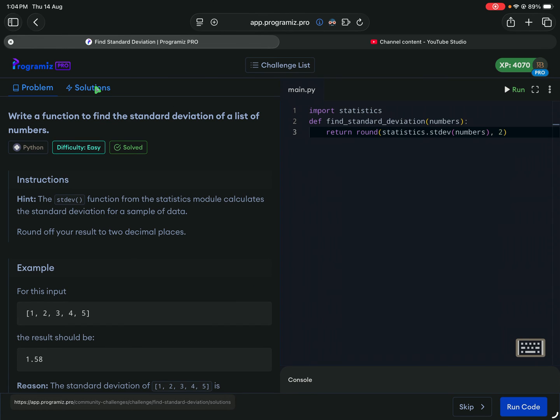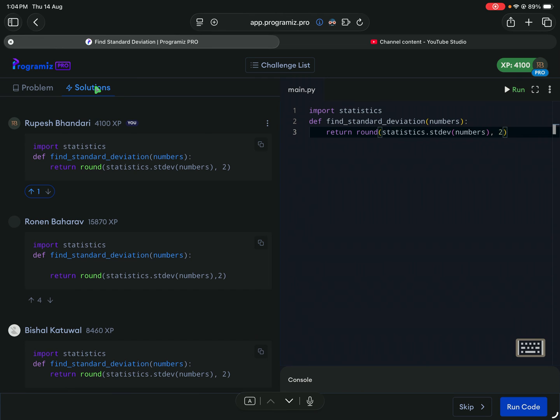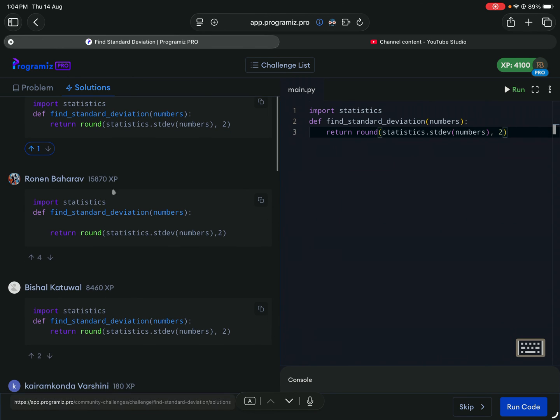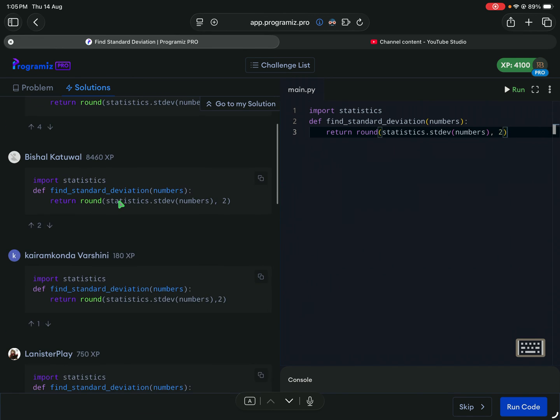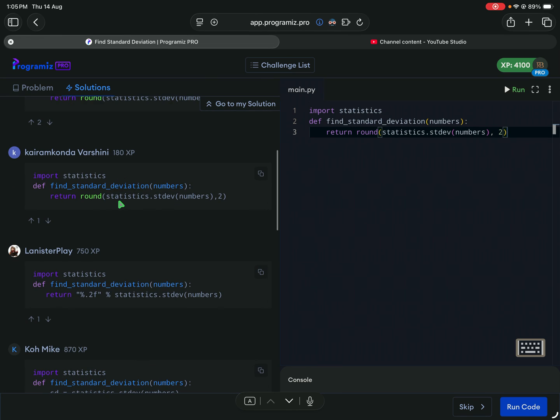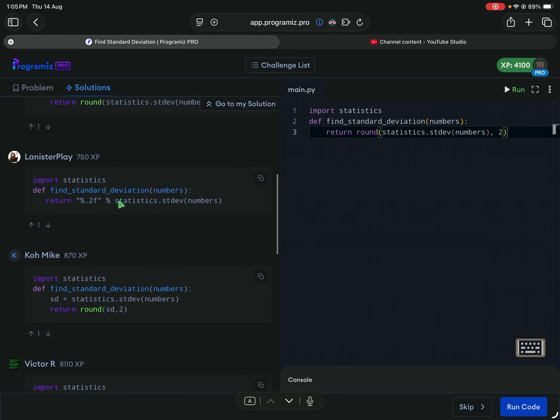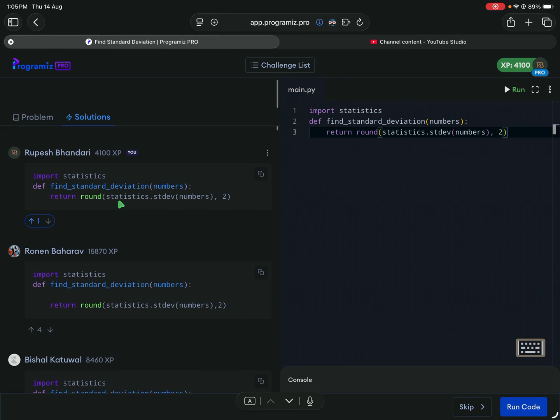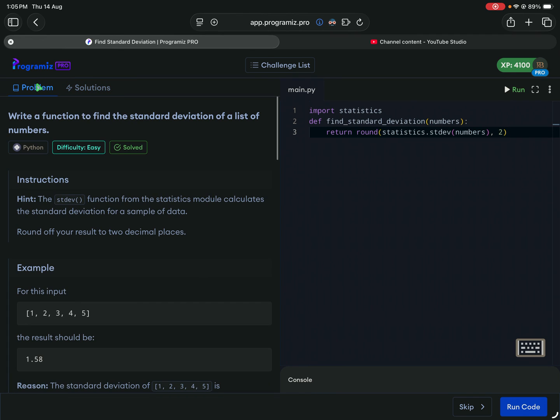I'm pretty sure if we check the solutions as well, the apple won't fall far from the tree, right? It will be something similar. That's what I mean by my analogy over there. Okay, yeah, pretty much the same, right? So that's how we solve this problem.